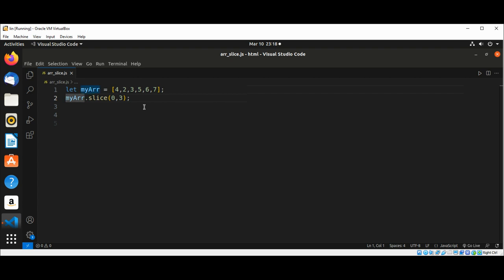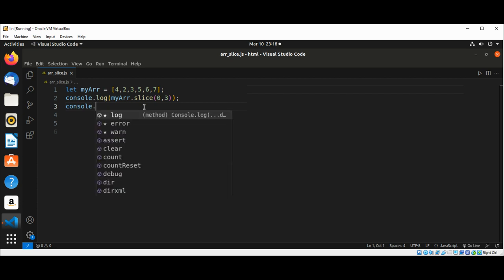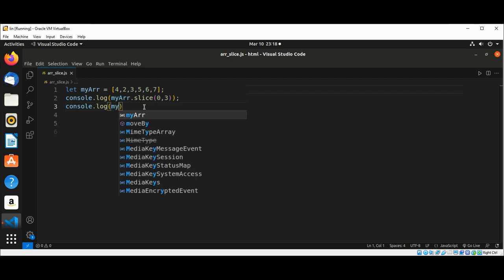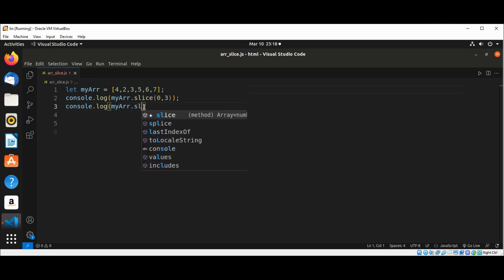Just going to do it here. Console.log. And now we are going to just pass in the starting index location, and at the same time, we're just going to print to the console. And we are going to start from 3.